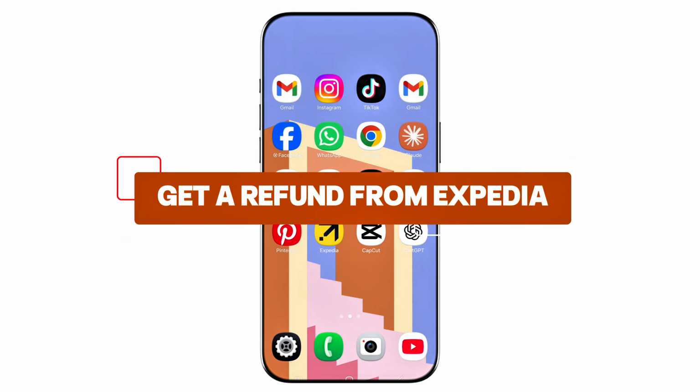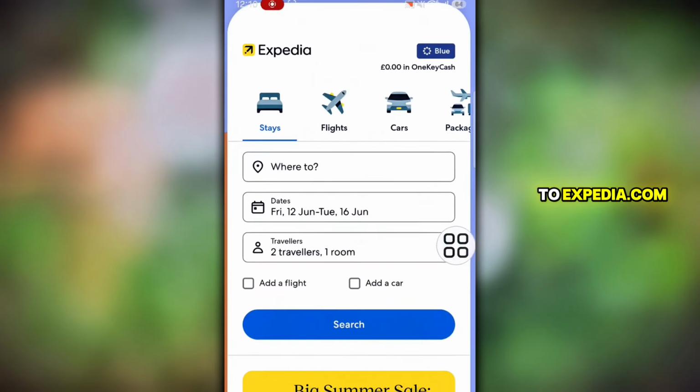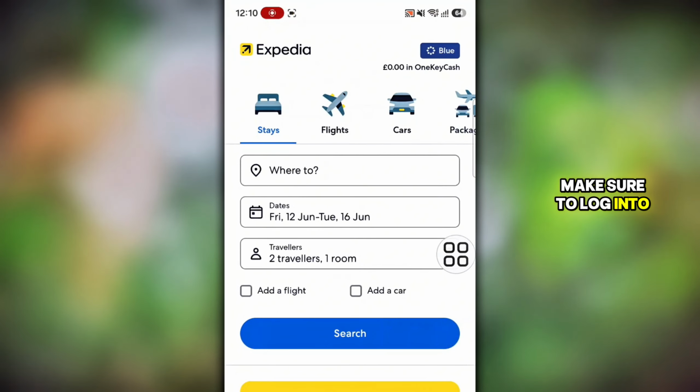Here's how to get a refund from Expedia. First, open up the Expedia app, or you can open up any web browser and go to expedia.com. Make sure to log into your account.